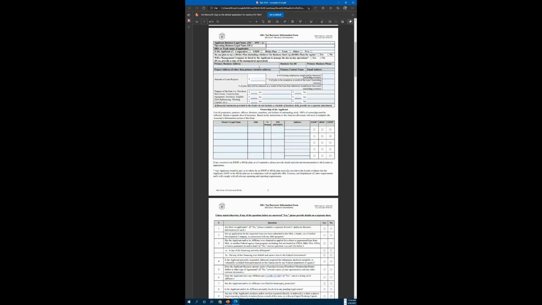Primary business address, this is the address that you are using when you're filing your taxes. So it could be your personal address. If you're using an attorney that is your registered agent, you could be using that address as well. So it just kind of depends on what it is. The project address is where the actual facility is going to go, or where you're doing your business.